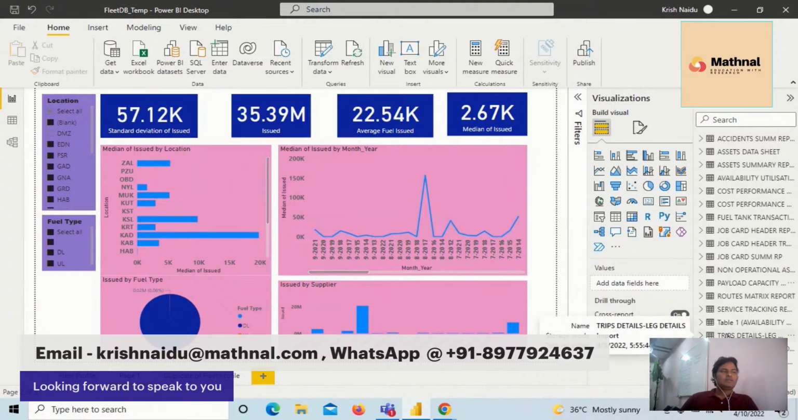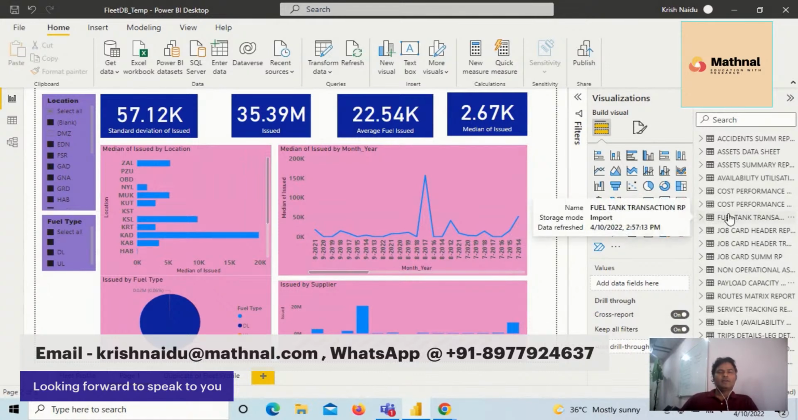Now what I'll do, guys, is connect two files, the trip details file and the fuel time consumption file. I want to understand my mileage. What is the mileage my trucks are giving? So there are two different files.